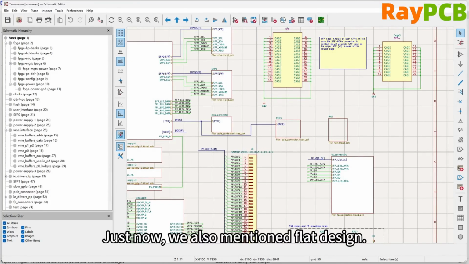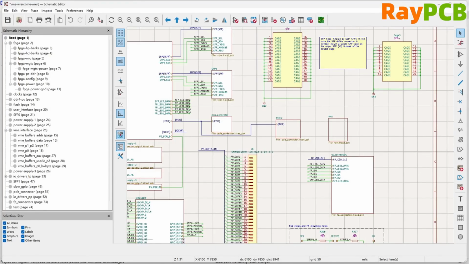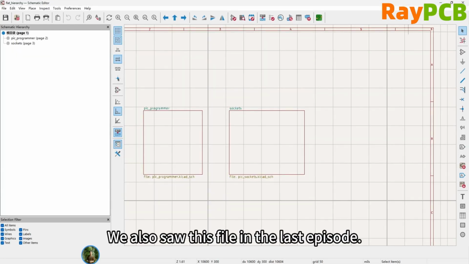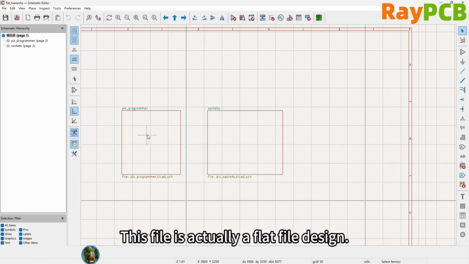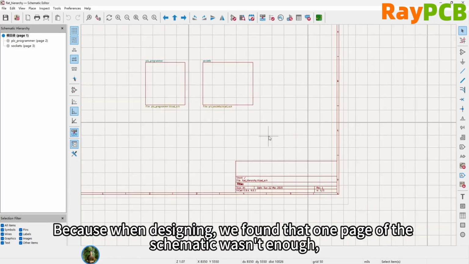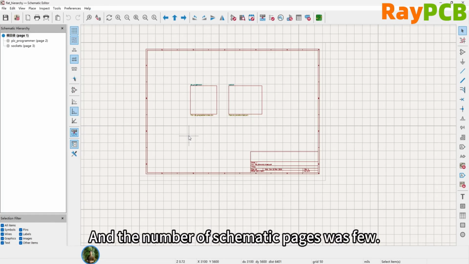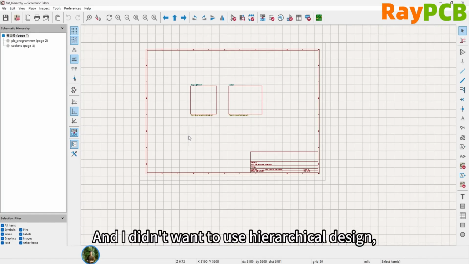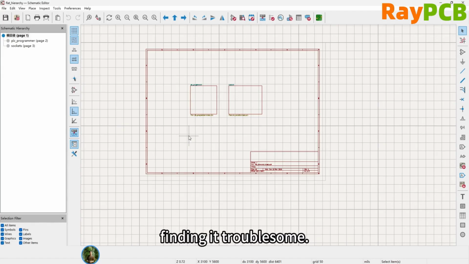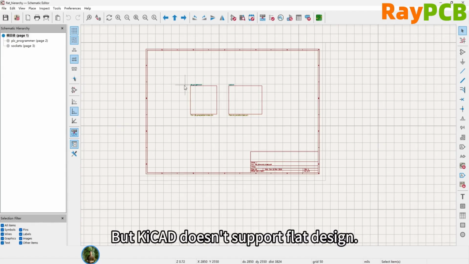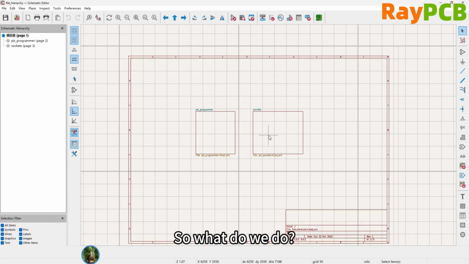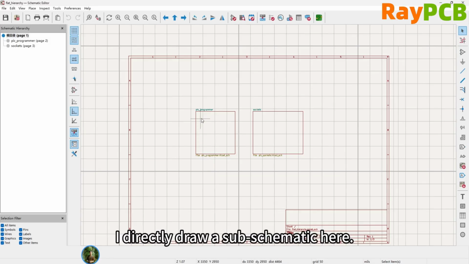Next, let's take another look. We just mentioned flat design. We've seen this file in the previous episode as well. This file is actually an example of flat file design. When designing, I found that one page wasn't enough to fit all the components. There were just too many. But I had only a few diagrams and I didn't want to use hierarchical design because it felt too complicated. However, KiCad doesn't support flat design, so what should we do?